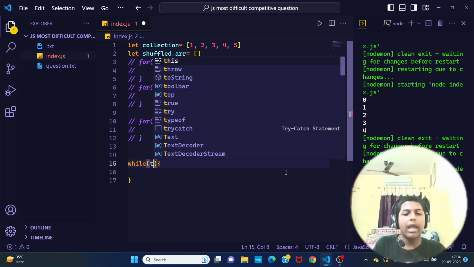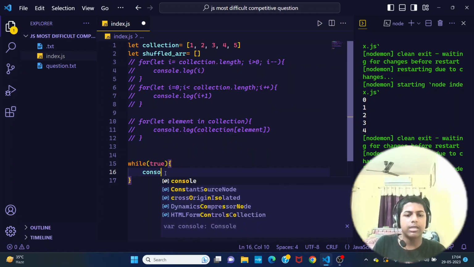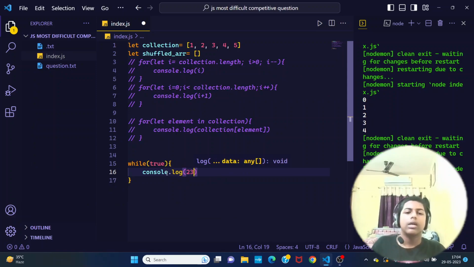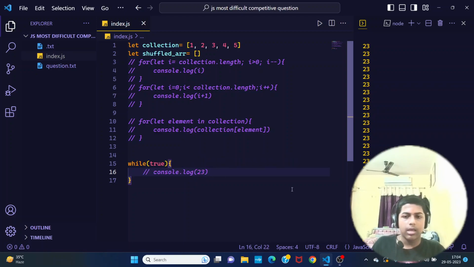So you can just say while true. That's it. While true, and inside this you pass anything that's going to repeat infinite times, as many times as you want. So let's console.log 23. It's going to repeat forever, like 23, 23, 23. So let's clear the console here, because it's going to lag after some time if there are a lot of outputs in the console. Now while true is something like that.